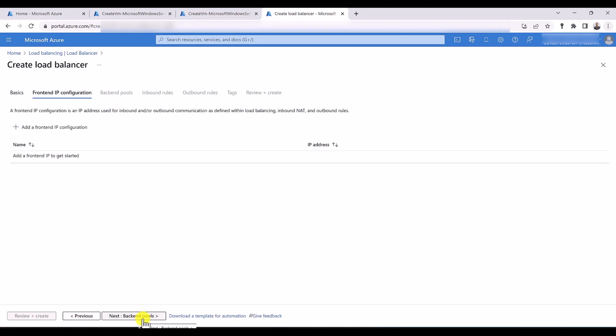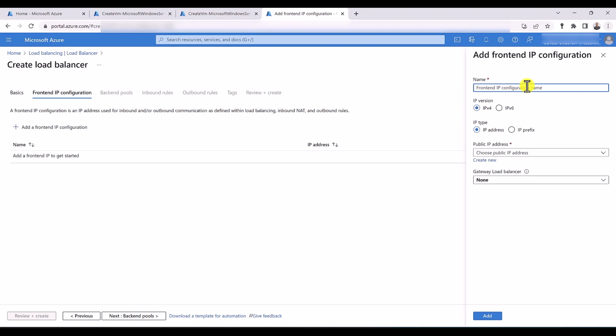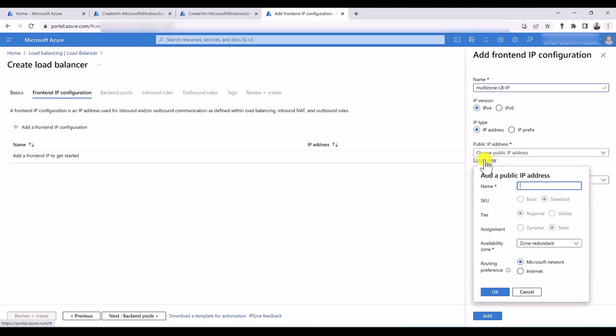Let's go to the front-end IP configuration and let's add a name for our front-end IP. It's gonna be multi-zone load balancer IP. And let's create a public IP address. Let's call it multi-zone public IP address.